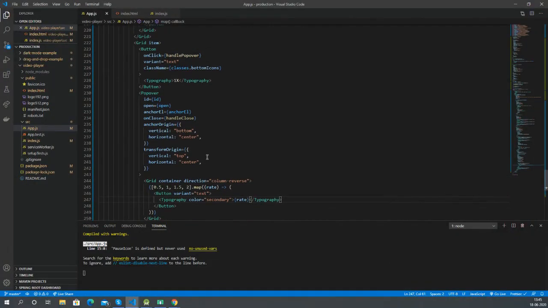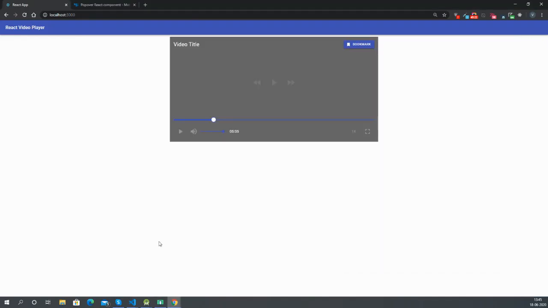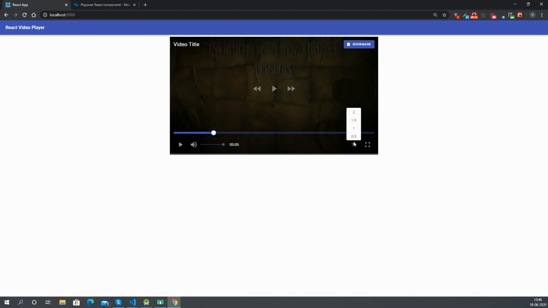Let's come back and we see an anchor origin and transform origin. For the anchor origin we can make the vertical to top and transform origin should come from a bottom, so we'll make it start vertical to bottom. Now let's look at it. Yeah, now we have the popover.